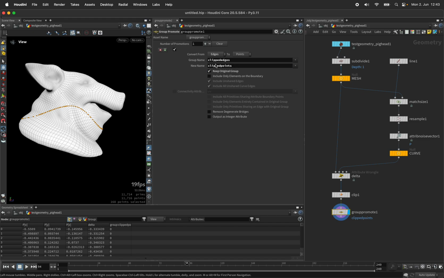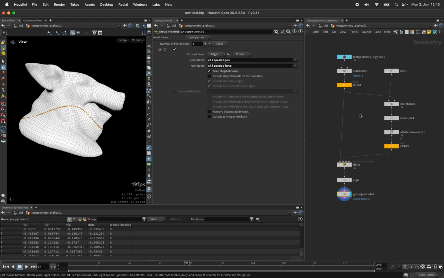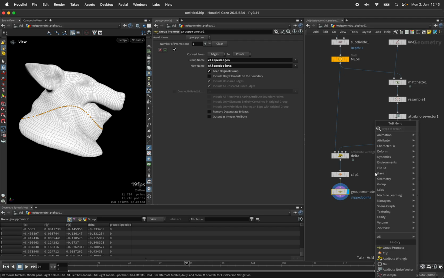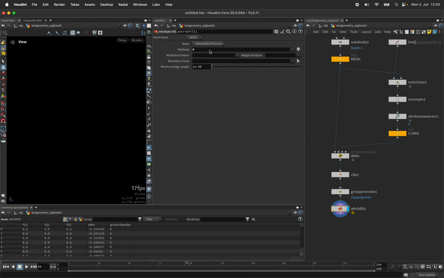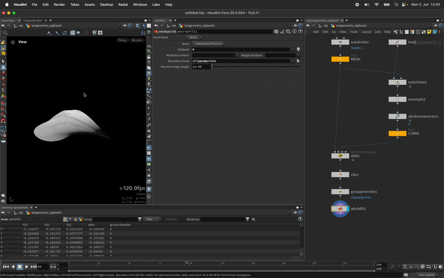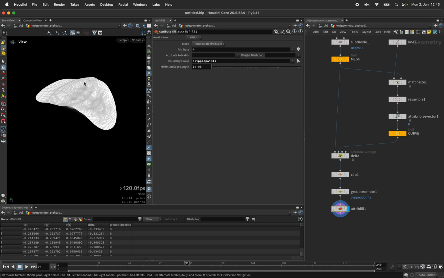We can also keep the edges in case we need them for something else, but now we're going to smooth the bottom part by using the attribute fill. This has a mode called interpolate Poisson, so it uses Poisson interpolation to smooth our mesh positions. We just have to set the boundary group to clipped points. So you can see that patch, which is now smoothing our entire mesh and just pins down the clipped points.